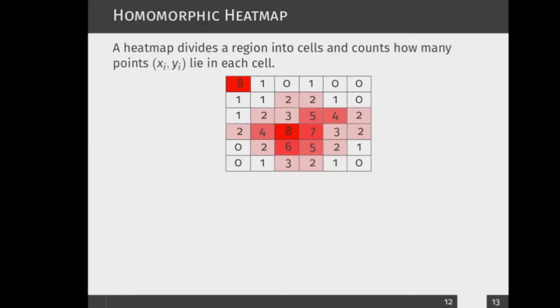Now we will show one application that we present in our paper. So we consider homomorphic heat maps. So a heat map divides a region into cells, and then it counts how many points lie in the same cell, right? So in this example, 8 points are in the first cell, 1 point is in the second cell, 0 points in the third cell, and so on.